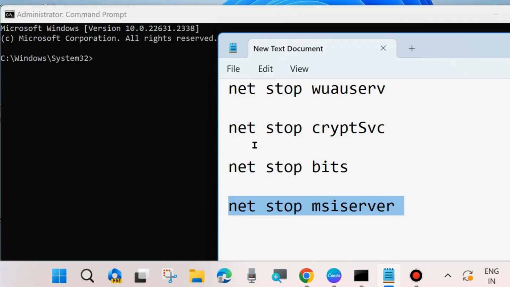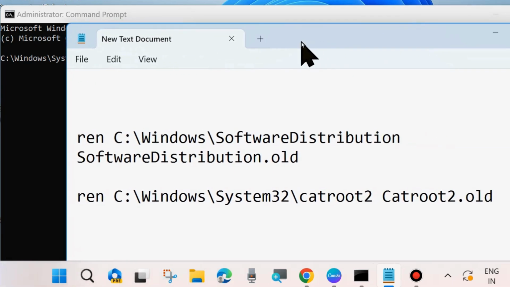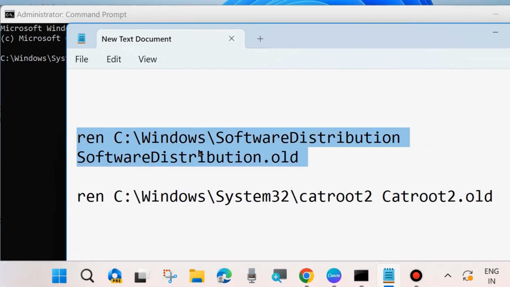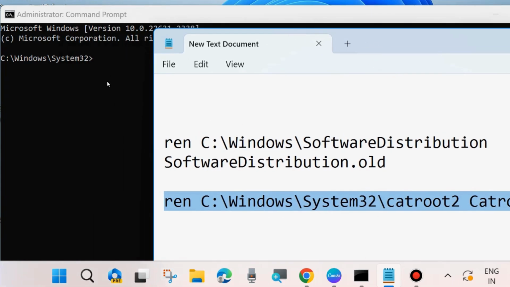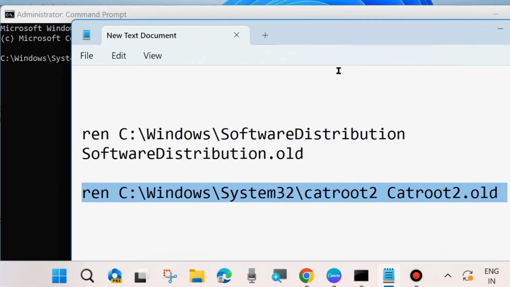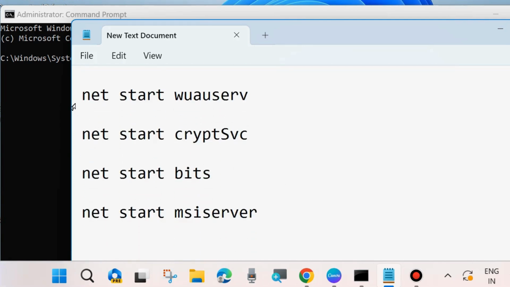After successful completion of these 4 commands, go on to execute these 2 commands also, for SoftwareDistribution and Catroot2. Execute these 2 commands one by one. All these commands will also be available in my video's description box. You may copy from there. After successful execution of these 2 commands, again start all those 4 services which you earlier stopped. Execute all these 4 commands one by one, followed by the enter key each time.